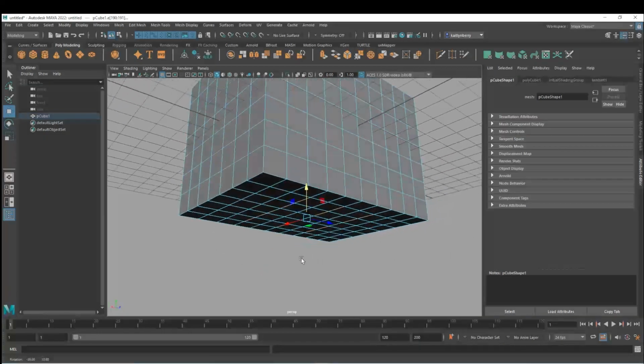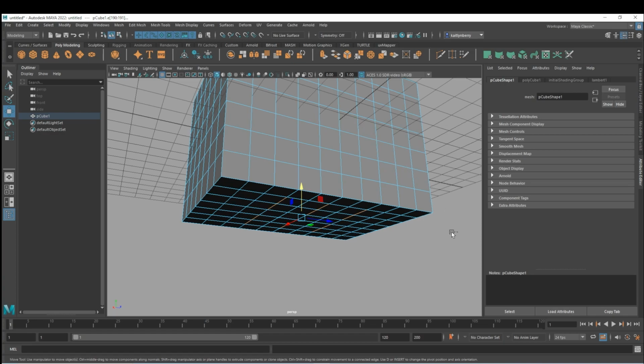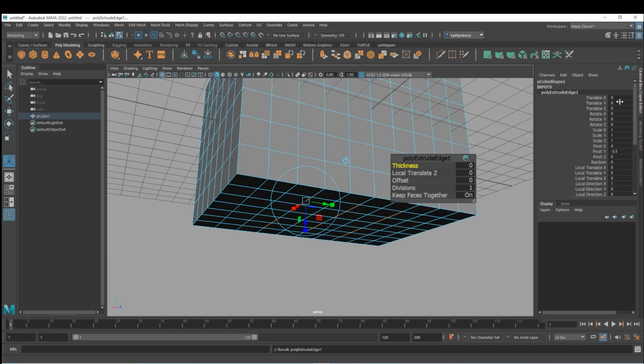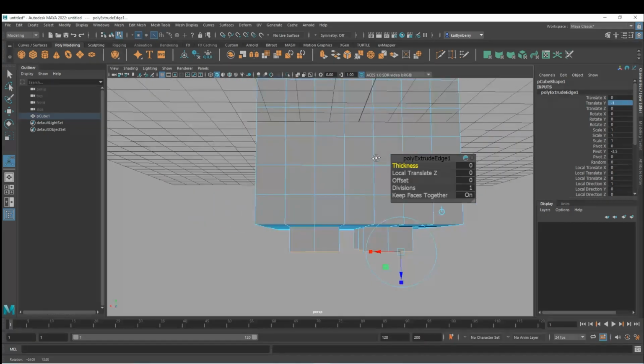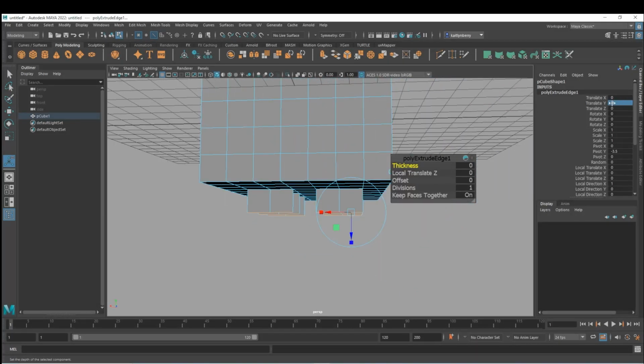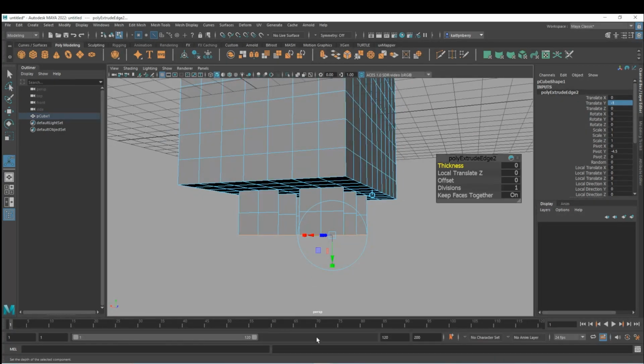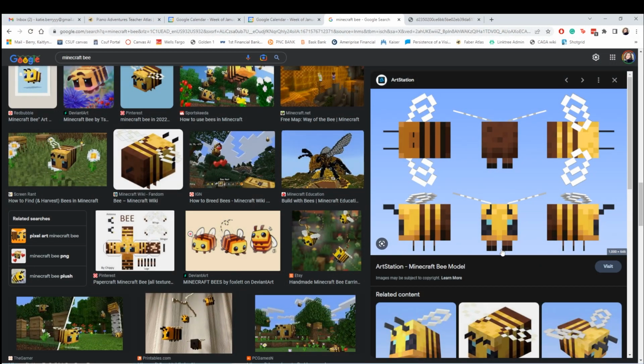Okay, so now we've got all our edges like this. You're going to do Control E to extrude it. And then instead of upping the thickness or anything, I'm actually just going to go to the channel box and move them lower. There we go. So we'll do -1 on this one: extrude it and then change the channel box to translate y to -1. Then you're going to extrude them again, Control E, and do the same thing. So now you get 2 sets of feet like that. And we can look back at our reference of our bee, and it looks like that.